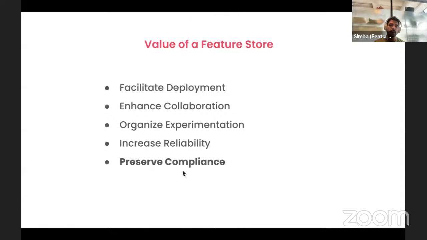And finally, there's preserving compliance. I'm not going to go too deep into this today, but feature stores, when done right, should naturally preserve compliance so that data scientists can focus on getting their features in production, working together, while also having compliance enforced across every stage of the lifecycle.